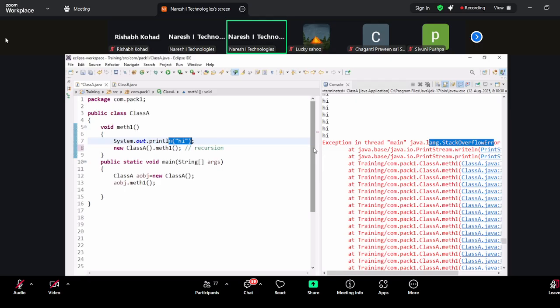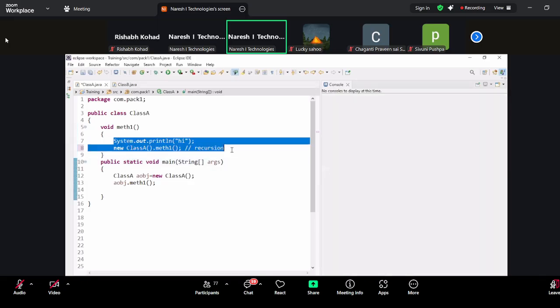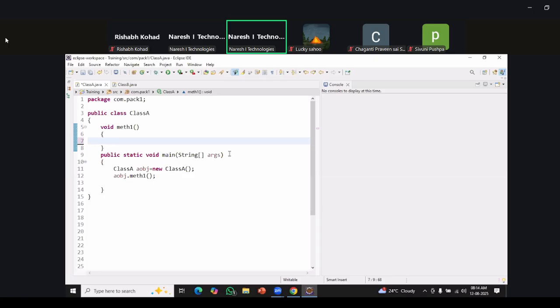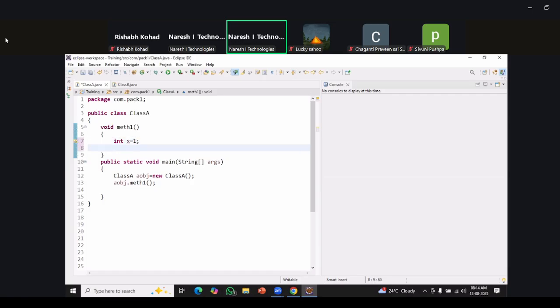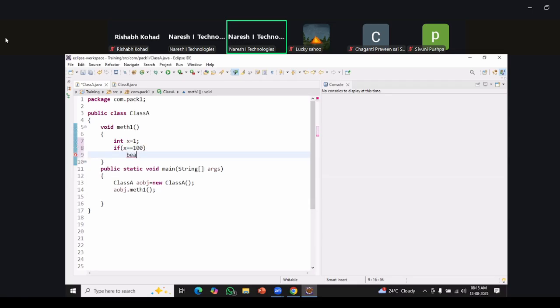Fine. Right. We'll do one thing. Let me just try to check this. Let's find out. Now here, I'm removing this. Eyes on the board, please. Int x equal to 1. If, what is your condition? If x equal to 100, break.